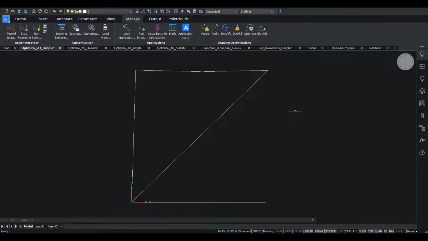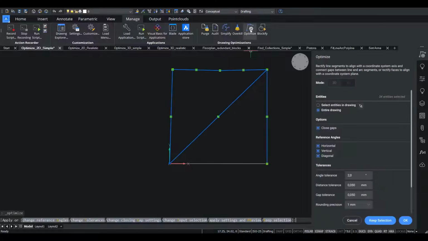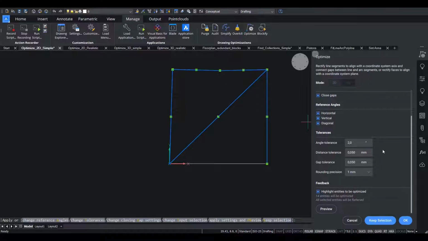If we go back to this example again and launch Optimize, you see that we have replaced the previous dialog with a command panel. And this command panel will remain active during the lifetime of the command and will automatically close when the command finishes. You can see that the lines that will be optimized are being highlighted, and if we, for instance, change the angle tolerance to a lower value, you can see that less lines are being highlighted, which also means that they will also not be optimized. Let's put it back to 2.